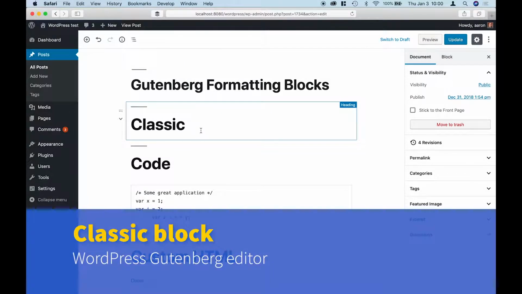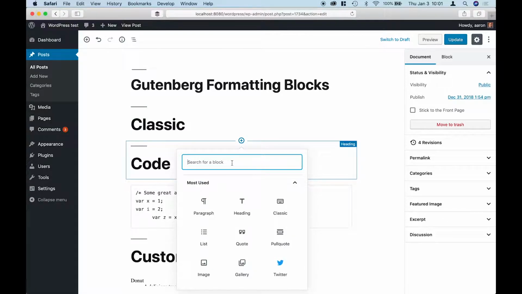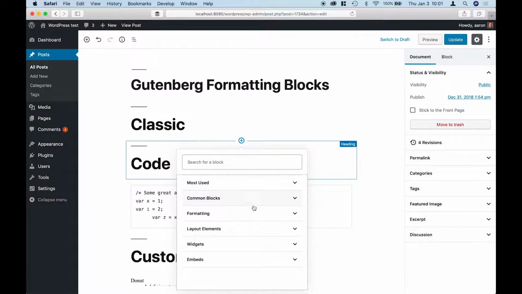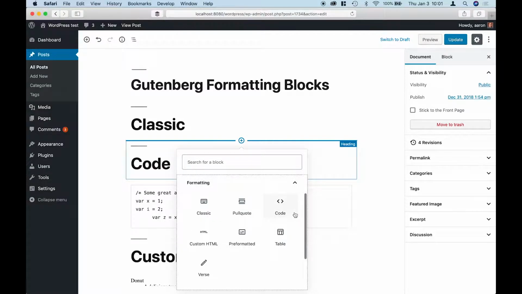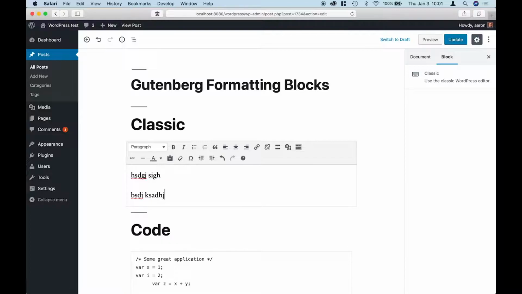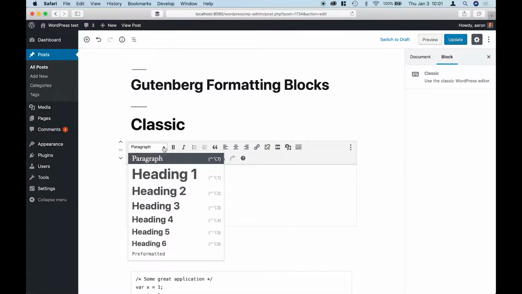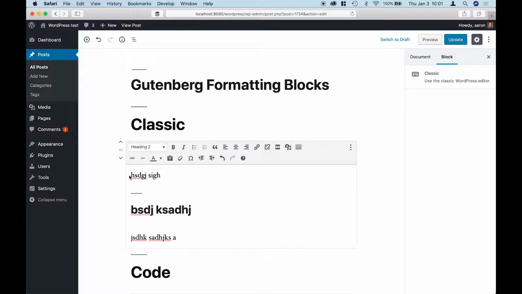The very first block I want to go over is the Classic block, which gives you all the controls that were available in the Classic Word editor in versions 4 and earlier. So I'm going to open up the formatting blocks right here and click Classic. And as you can see, you've got the same toolbar that was available before. You can type in some stuff, and everything is self-contained in here. So if I want to change this to a heading, it is all contained in one giant block.